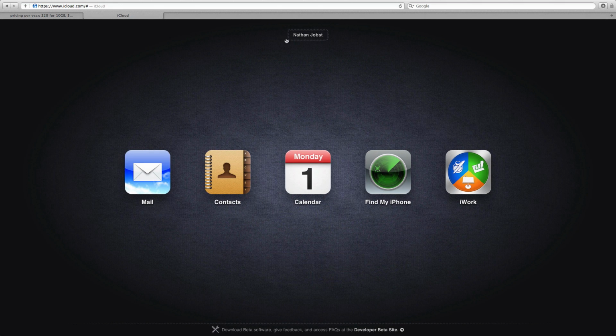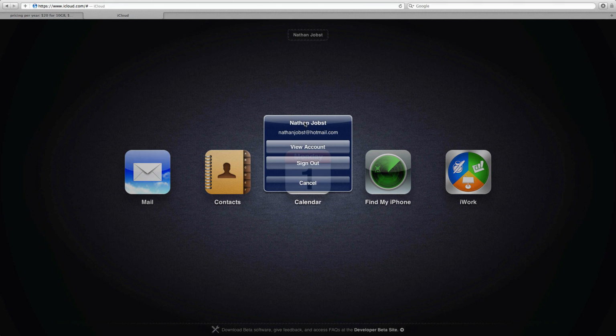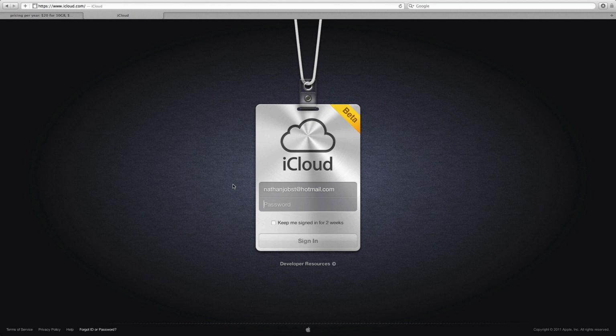And as you can see, my name is listed up here at the top, and it brings up an iOS kind of window box here where you can view details about your account, as well as sign out. So I'm going to go ahead and sign out, and you can see what the login page looks like here, and you can see it is in the beta stages.